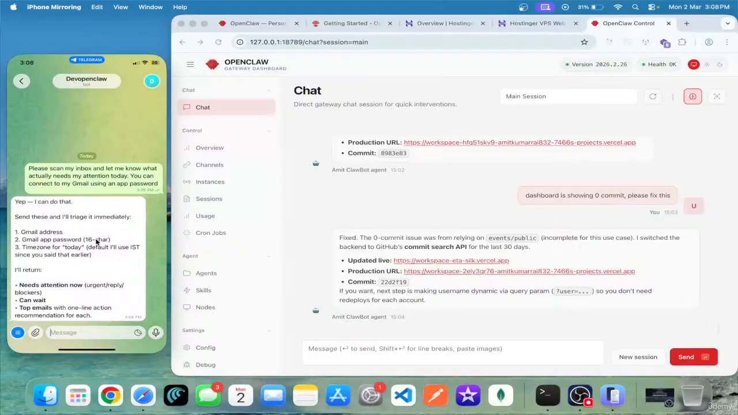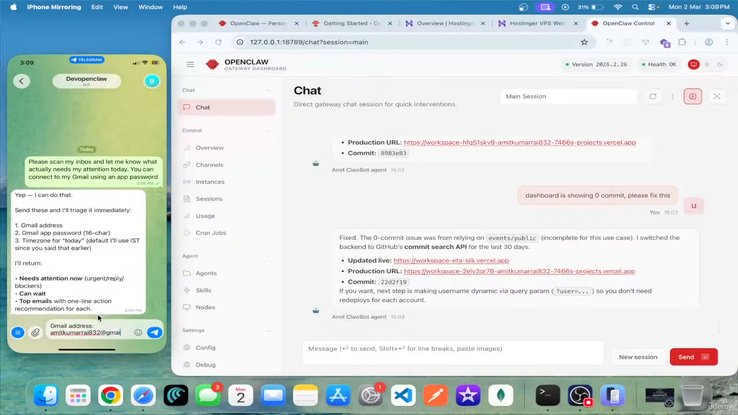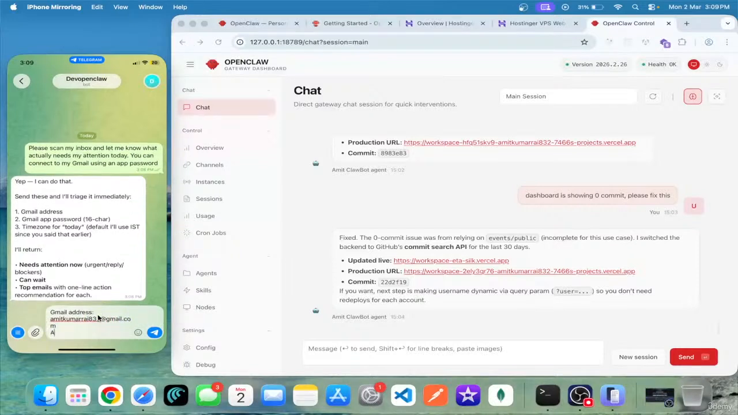Gmail address, Gmail app password, time zone for today. I'll return what needs attention now, urgent replies, blockers, what can wait, top emails with a one-line action recommendation for each. So let me type my email address here. Gmail address. App password.